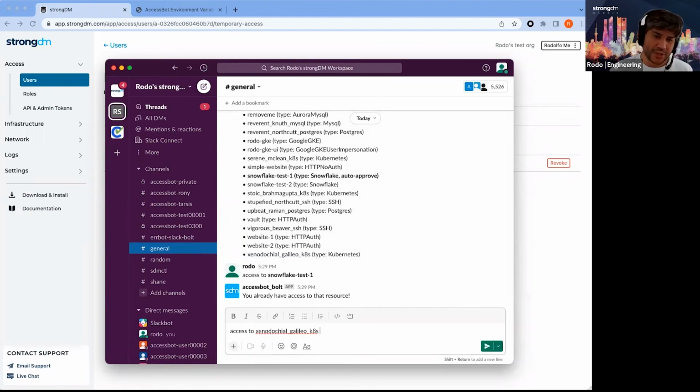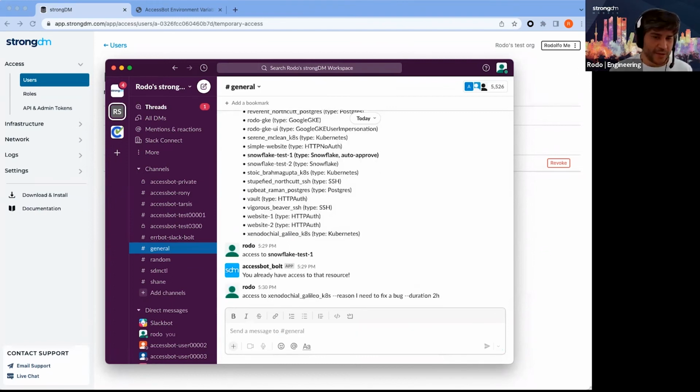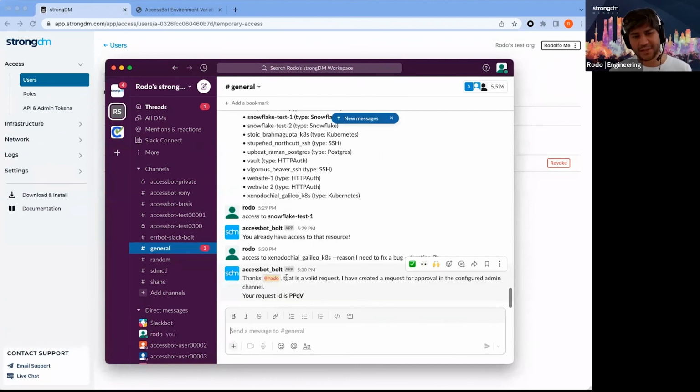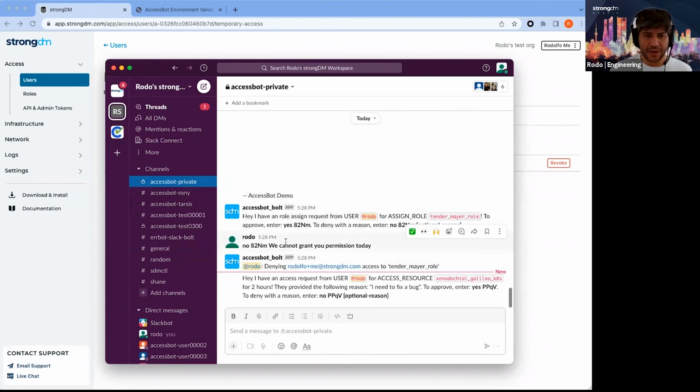And we have introduced certain flags that are optional by default. You can make them required if you want, mandatory, where you can specify a reason. I need to fix a bug. And then you can even change the duration of the grant. Let's say by default, it is 60 minutes, I think. So you can say I need it for 2 hours, right? If I do this, a new access request is going to be created. And then any user that belongs to this channel can go and approve or deny. So in this case, I'm going to just approve.